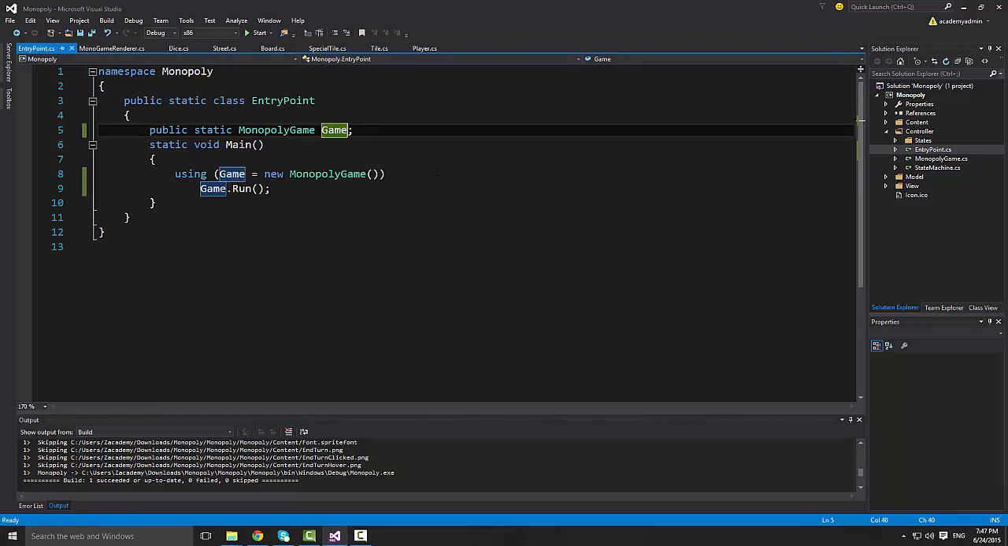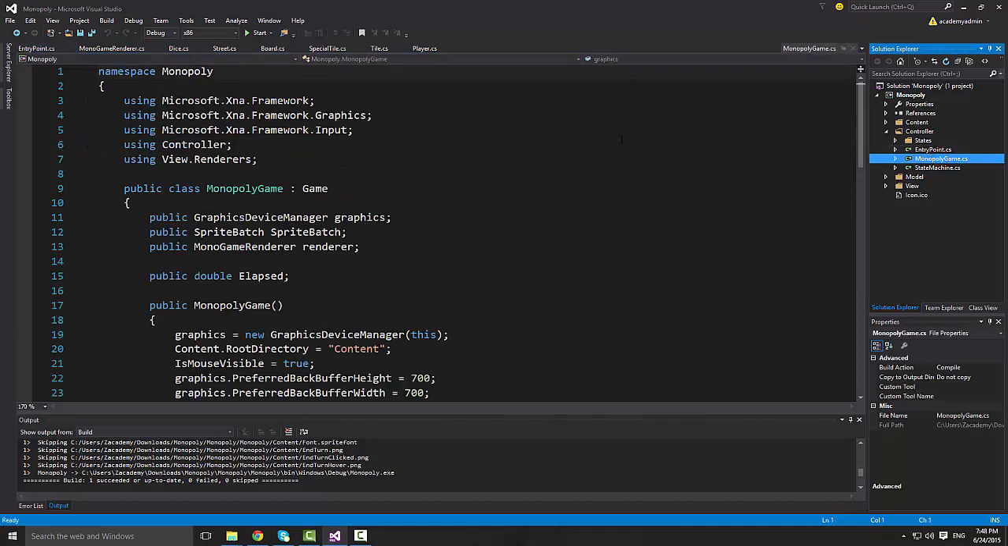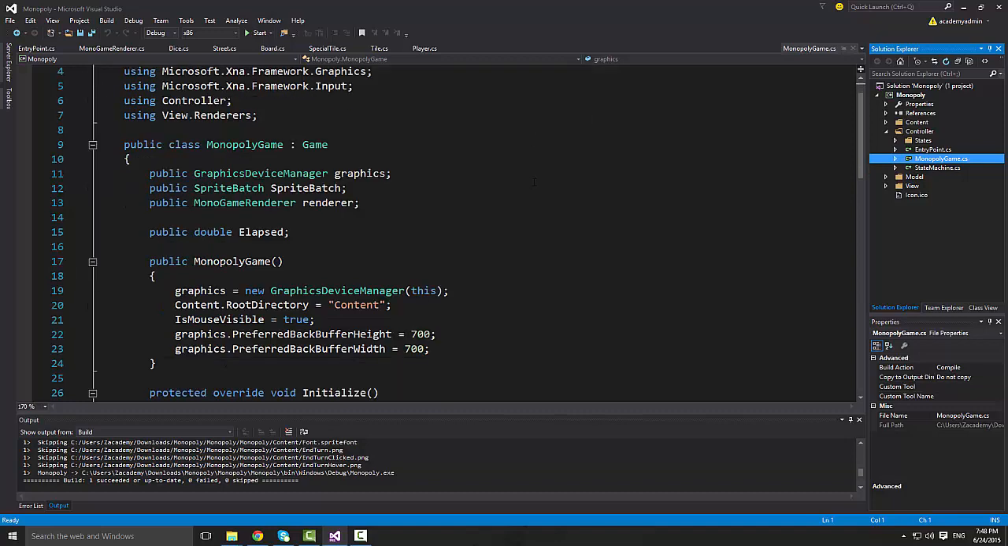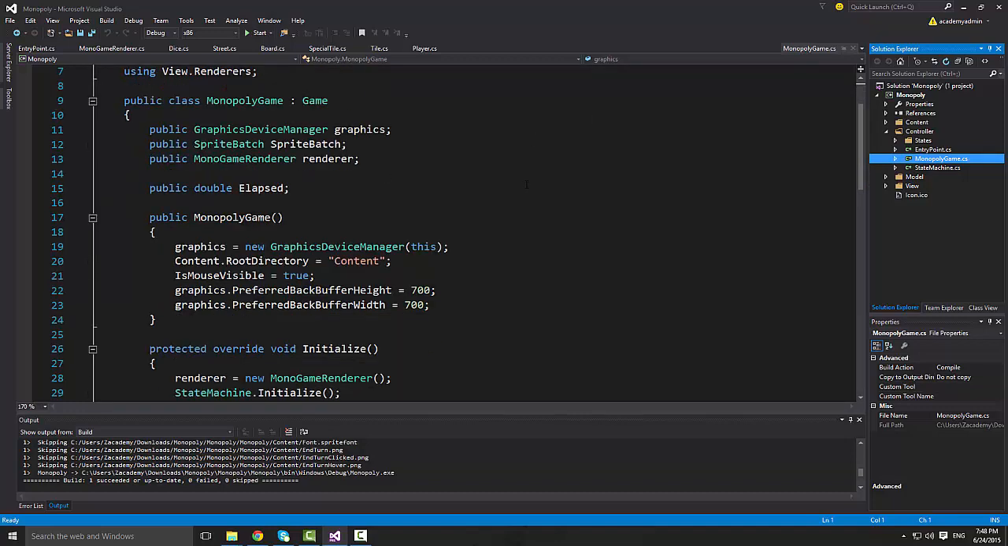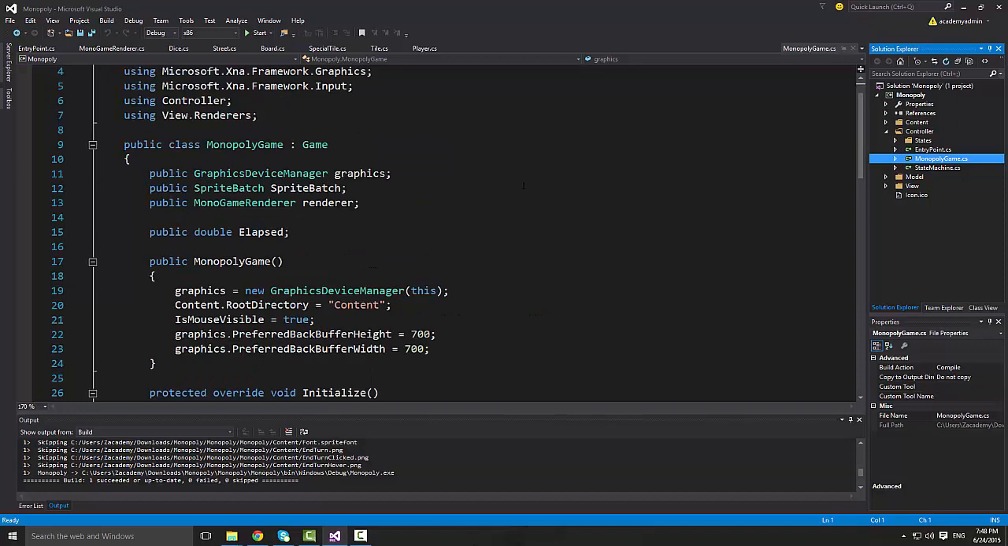So if I wanna access from any of the states, if I wanna access the renderer or anything else, I can. I'm gonna go through here, and this is why this is public. And this is simply just game and game.run. That's it. Okay, and Monopoly games. So this is what you would normally get as a default in your MonoGame project. I've changed a couple of things which should be relatively simple to understand.